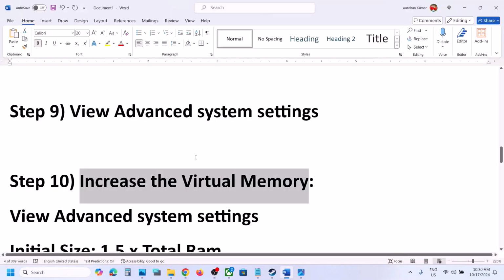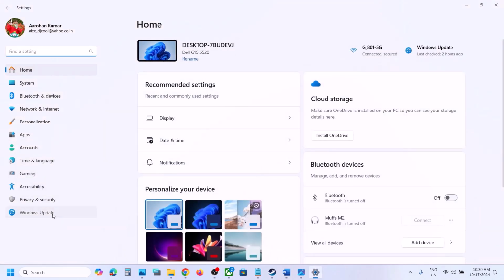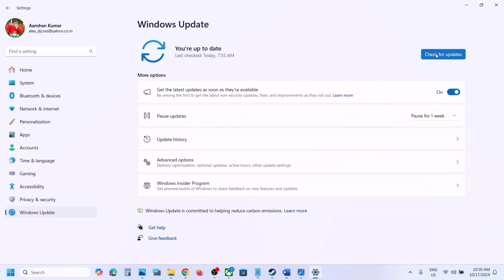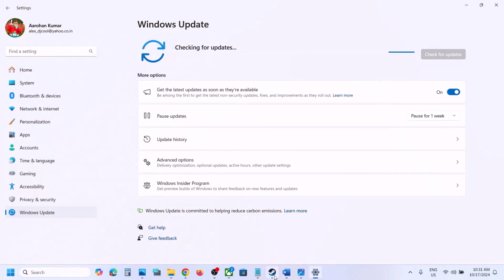Now the next step is to update Windows to the latest version. This is important, so go to Windows Update or Update and Security and then click on check for update. Once all the updates are installed over here, then restart your computer, and after the system restart you can launch the game and then check.